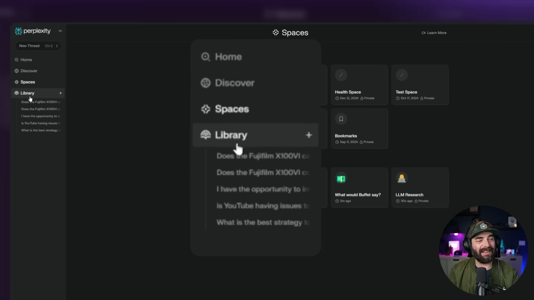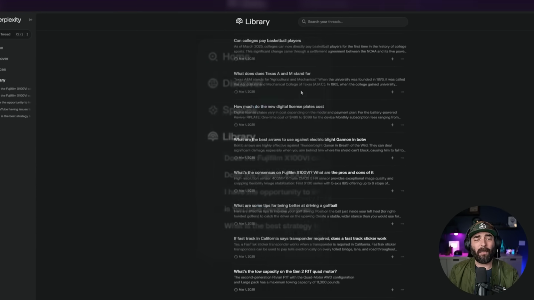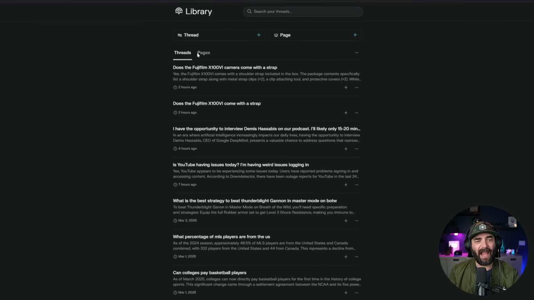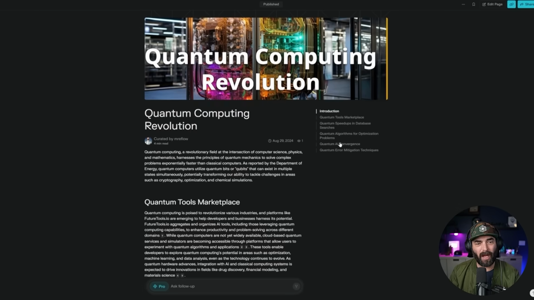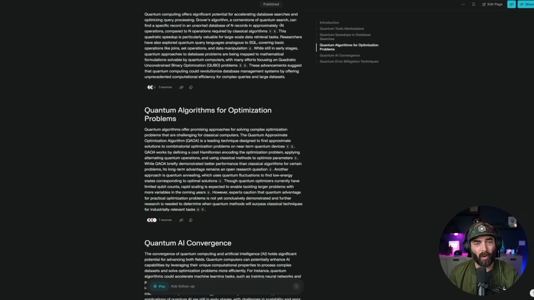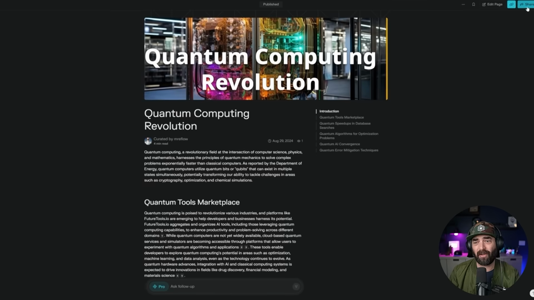And then you have the library section. These are all your past conversations that you've had with Perplexity, so you can go and find them again. And you have pages up here where you can create pages that are almost like little Wikipedia pages, but generated with AI on specific topics that you create. For example, I have one on quantum computing here with all sorts of information that I've had it pull in around quantum computing. And these pages are also shareable.